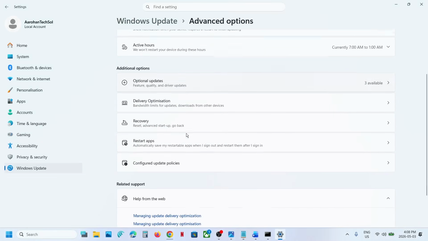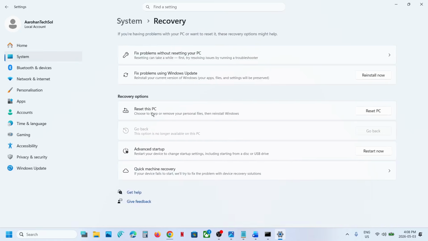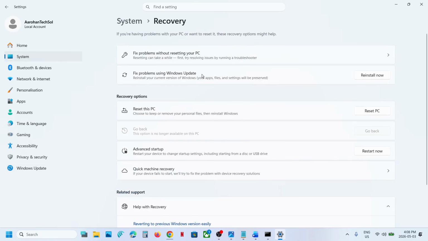Now the next step is to open Windows settings, go to Windows Update, go to advanced options, scroll down, go to the recovery option. Here you can see fix problems using Windows Update. This will reinstall your current version of Windows. Your apps, files and settings will be preserved. So click on reinstall now. This process will take some time. Once done, restart your PC and then update your Windows 11.